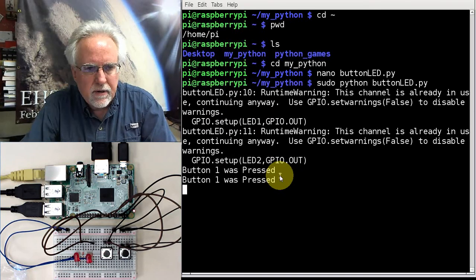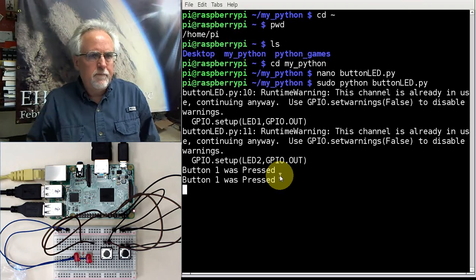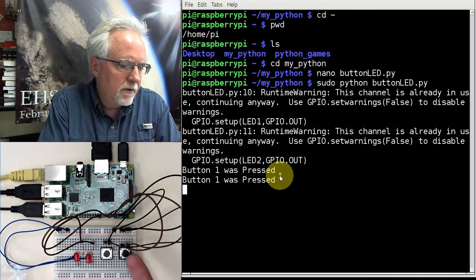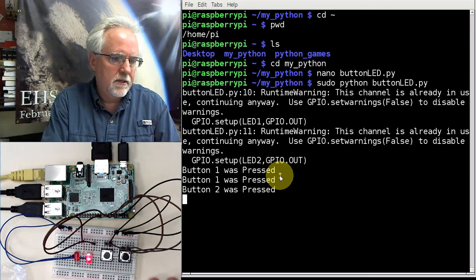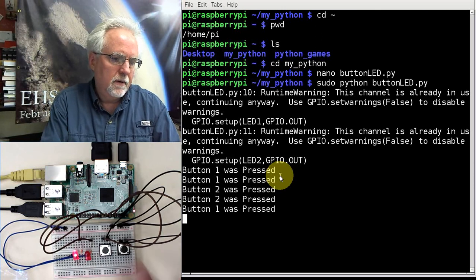So you see it's knowing to toggle. If it's off, turn it on. If it's on, turn it off. And that's why we had to have that flag, that variable BS1 to keep track of that. We will try LED number 2. Look at that. It's on. It's off. It's on. It's off.